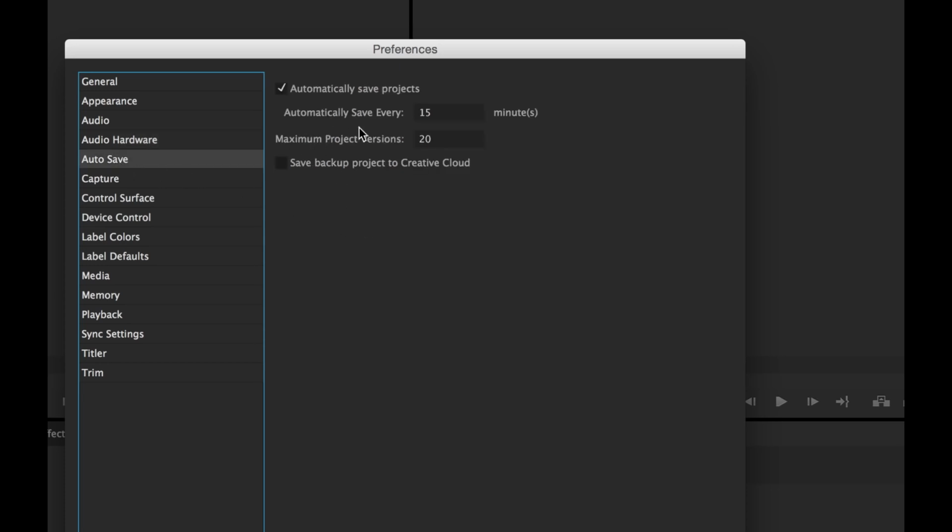Autosave. This is pretty important here. I usually change this here. When I go down to autosave, I will tell this to autosave every 15 minutes of work. For me that's a lot of work. After I get 15 minutes, if this crashes at 14 minutes and it didn't autosave that 14 minutes of work, it makes me incredibly angry. So I'm going to change this.